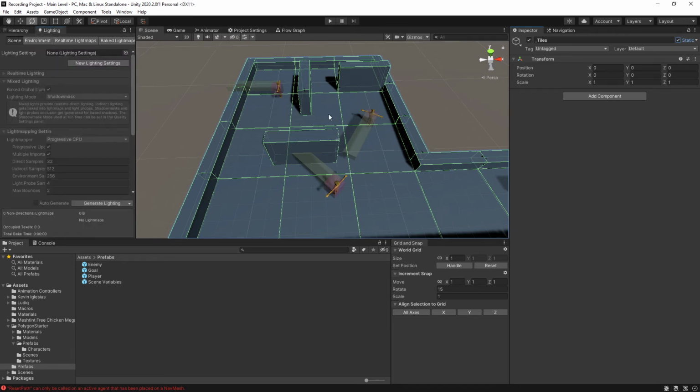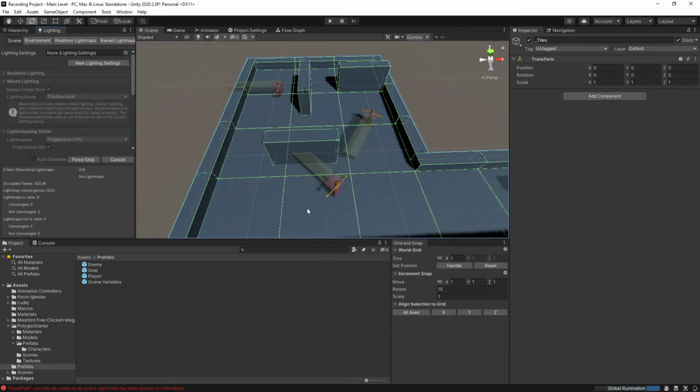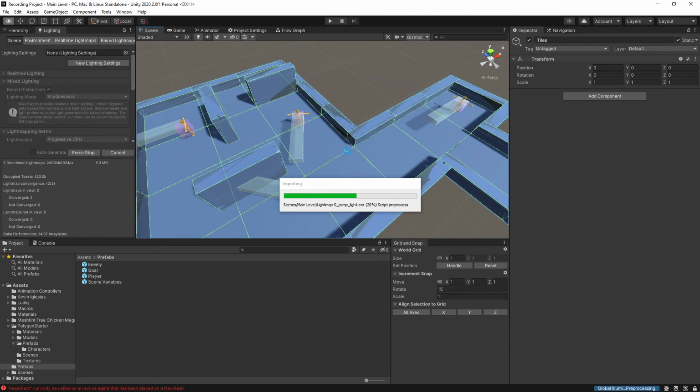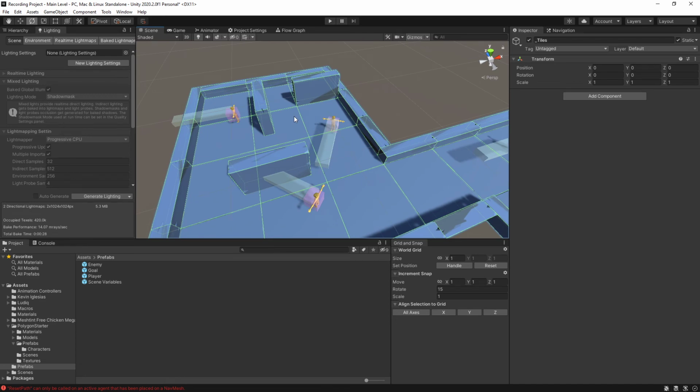I am going to generate my lighting to get rid of the absurdly dark shadows that I have. And again, if you for some reason closed out your lighting tab, it is under Window, Rendering, Lighting. Now that we have a few extra objects in here, it will take a moment to recalculate the lighting. Although it is taking unusually long for such a simple level. There we go. Now everything's nice and bright and visible again.